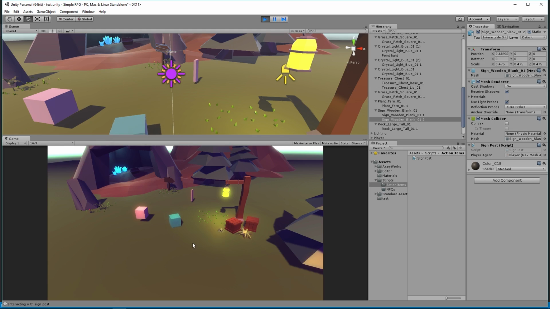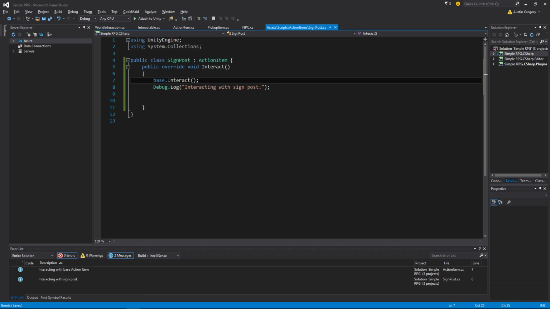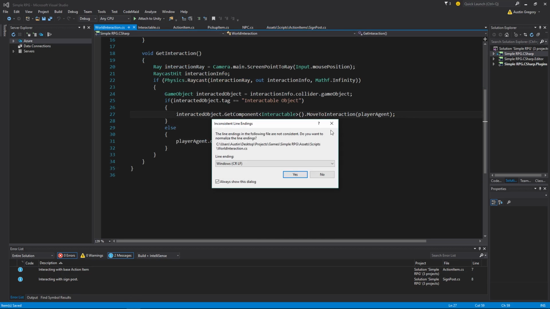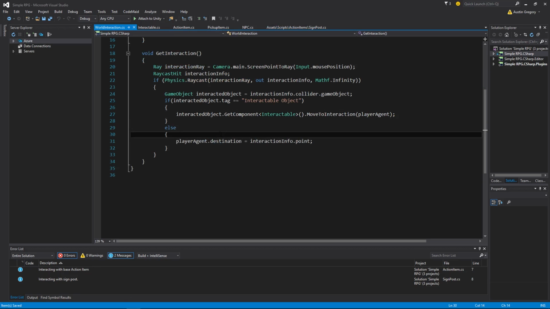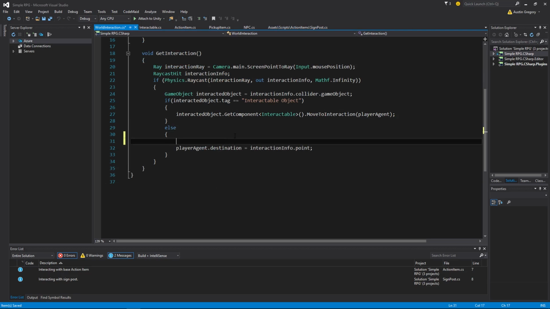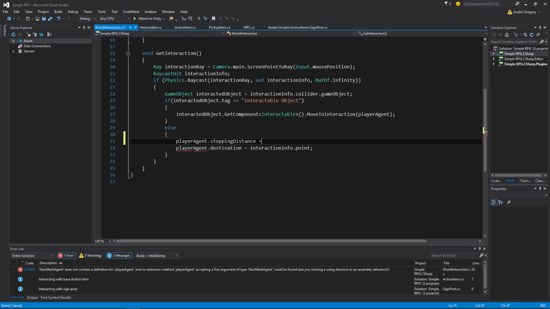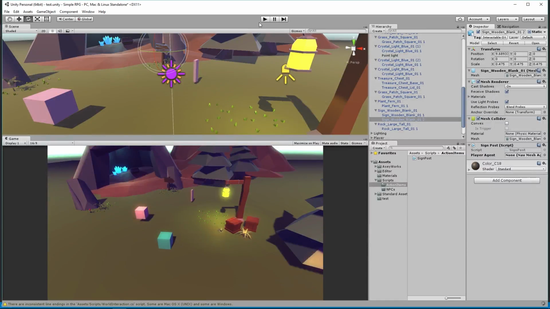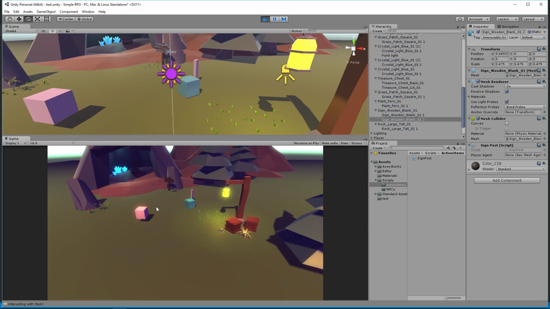oh, one thing I just noticed, I'm glad I saw this, is we're not resetting our stopping distance after we interact with an item. So we're stopping way before we should. So to change that, I'm going to go to world interaction. And if we're just walking, I'm going to set stopping distance to be 0, which means it'll stop on top of the point. There we go. Everything's working fine.